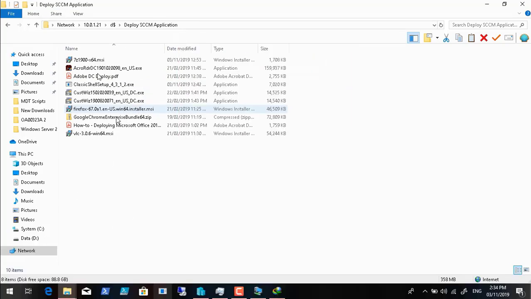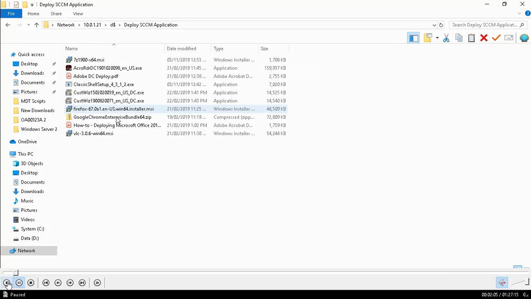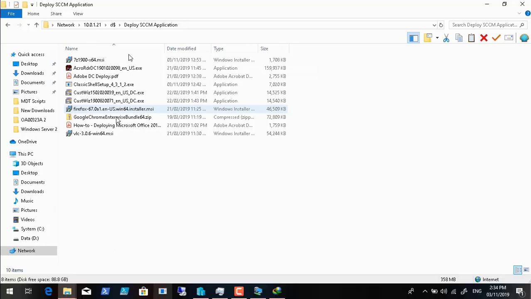Here we can see that we will install 7-Zip. This is a program for compressing and extracting compressed files, and this is Adobe Reader DC. We will install it, and this is Classic Shell. As I was saying before, Classic Shell is a program to make the Windows 10 start menu look like the Windows 7 start menu.